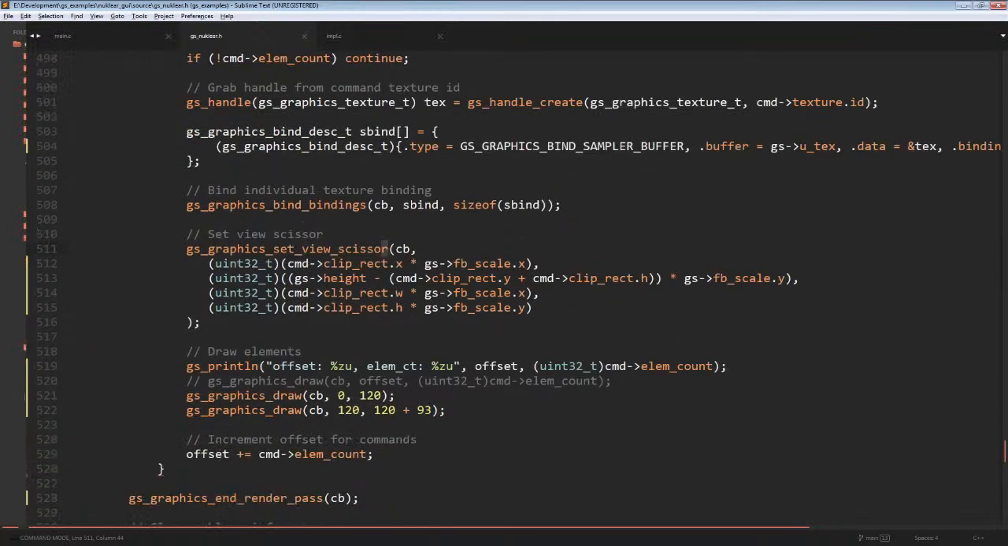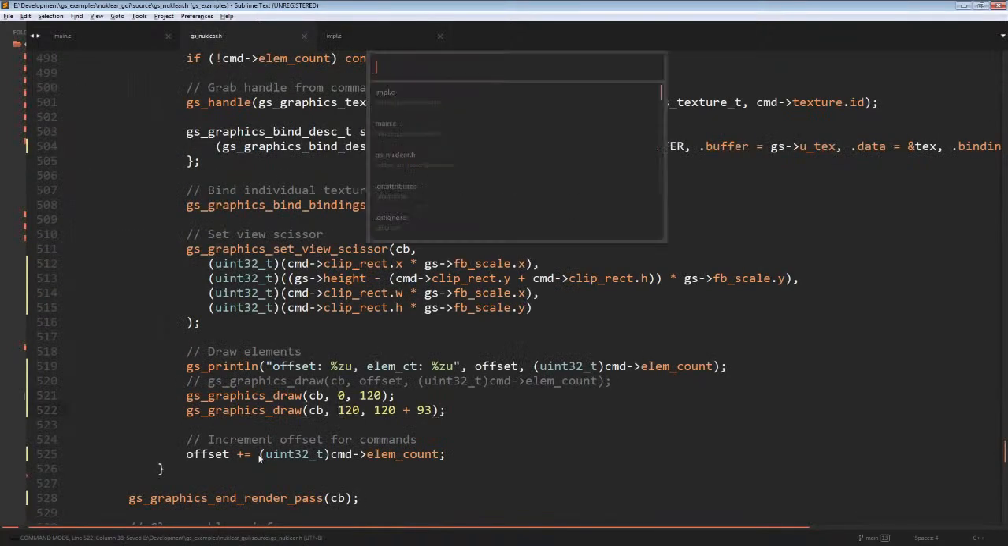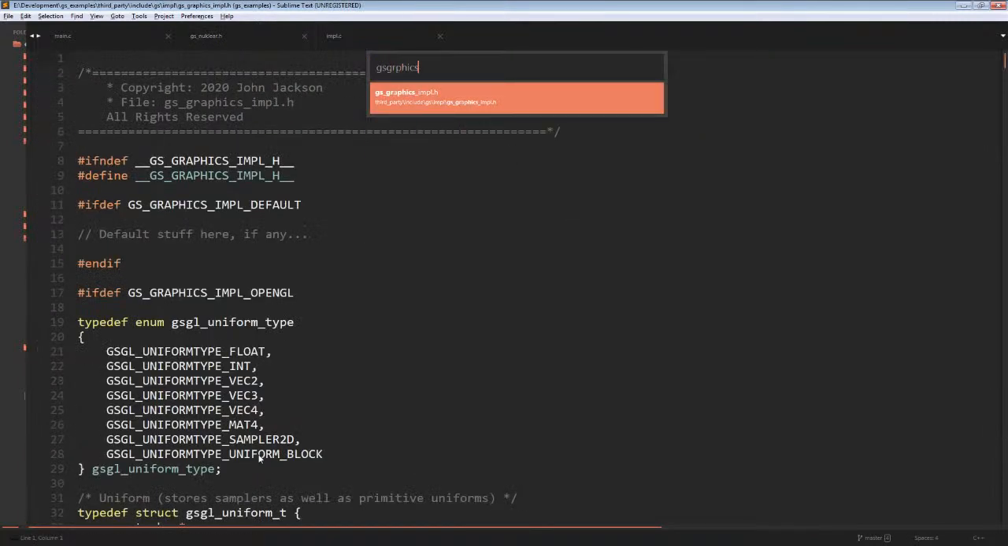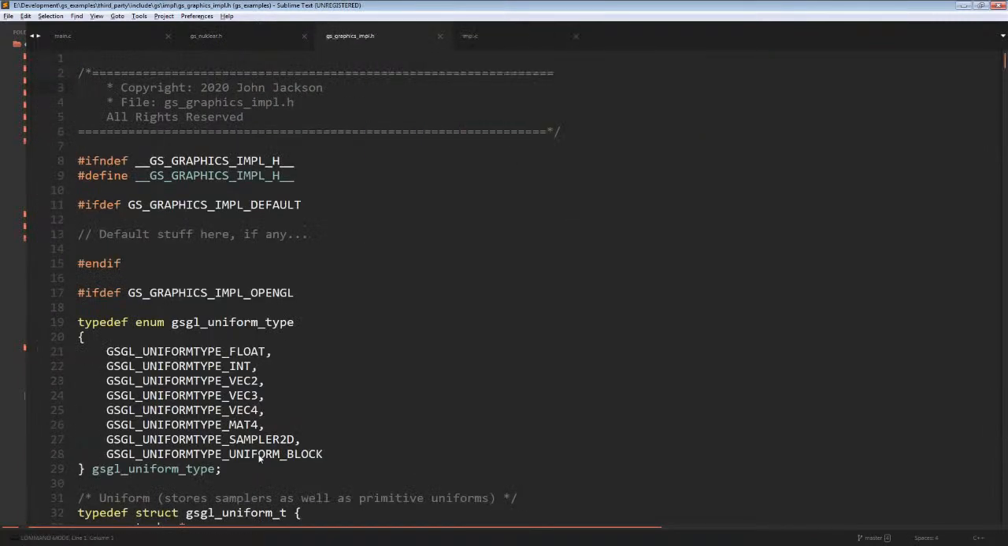So the offset should be, yeah, plus equals the command count. It didn't really matter. So why? Oh, Jesus Christ, that's why. So when I was doing this, I was just doing the, well, no, that's correct. Wait. Am I doing it? Geez, I think I know what's going on.